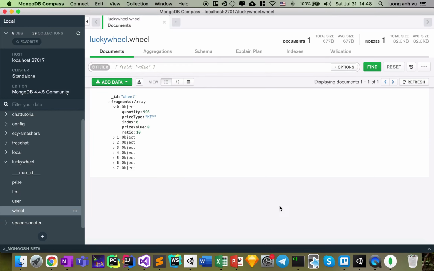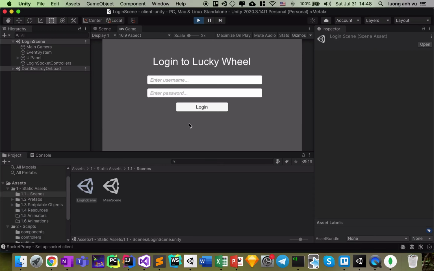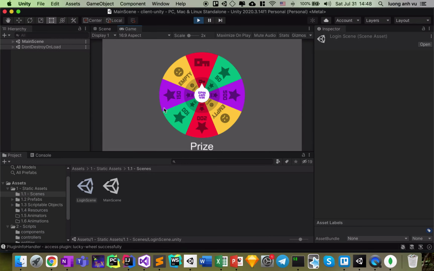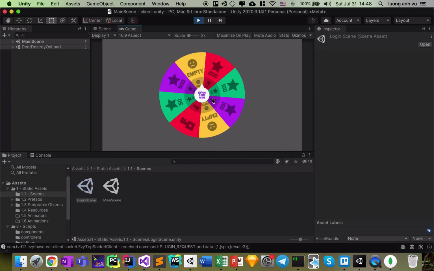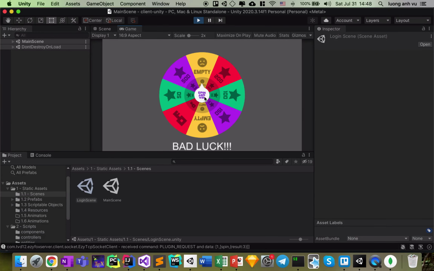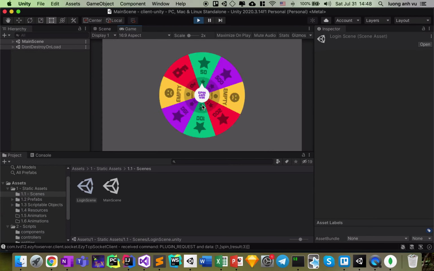Okay, so now let's open the Unity. I have already started our game. First of all, we have the authentication function in which I can log in using my username and password. After logging in successfully, I can access a common wheel on my server. So I can click spin. When I click spin, the Unity client will send a request to our server and then get a result back. And this time I get bad luck.